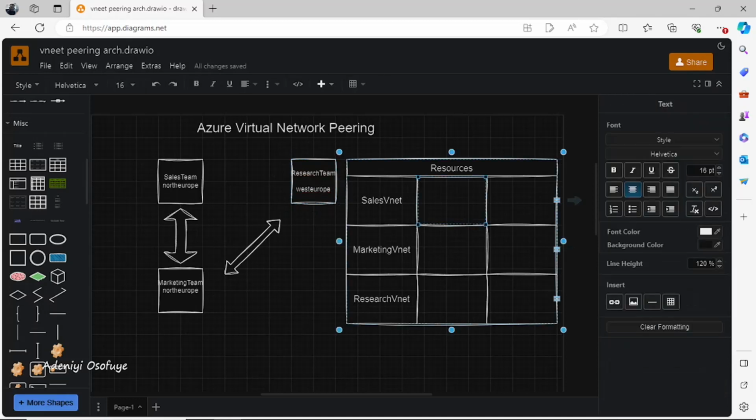So let's give address prefixes for the VNets. We can say 10.1.0.0/16. Then for the marketing we can say 10.2.0.0/16. So you need a network background to fully understand this part here.